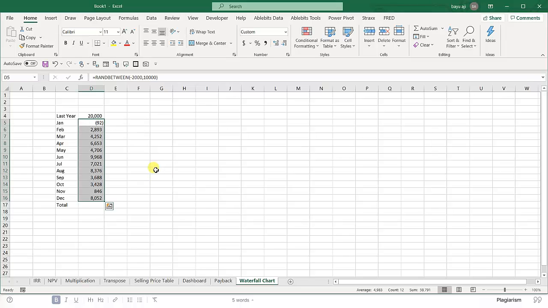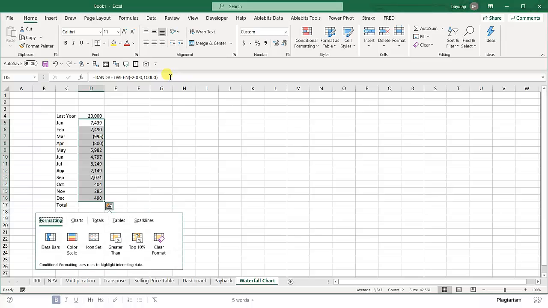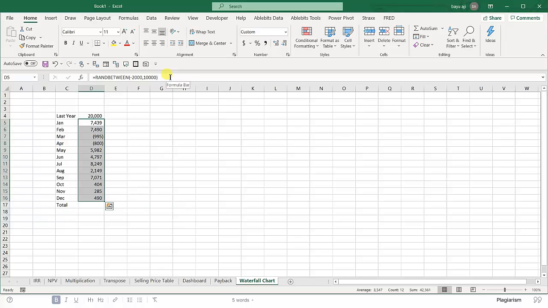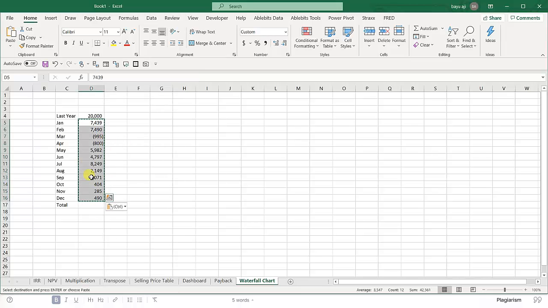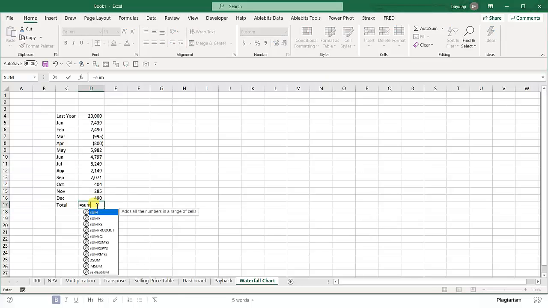Okay, every time you press F9, yeah, press F9, then the number will be changed. Okay, sample here, number change. So for this exercise I copy the numbers, then paste as value, so it's not keep changing. So this is the total sum.